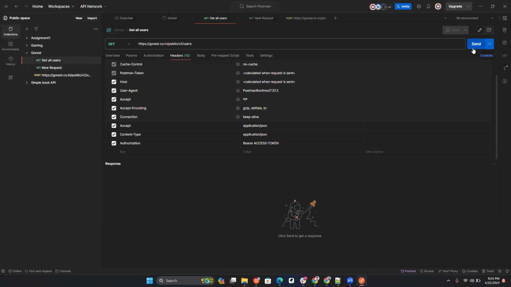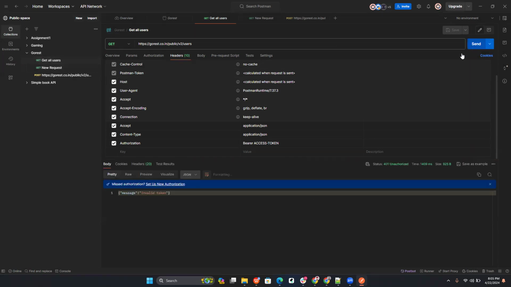If I call this endpoint, it says invalid token because I'm not passing a valid value for my token. I specified the header, which is authorization, but I'm not passing a valid token. That's why it's saying invalid token. So I must pass in a valid one. Now, before I go into the tokens, I told you guys I'm going to show you different types of authorization.